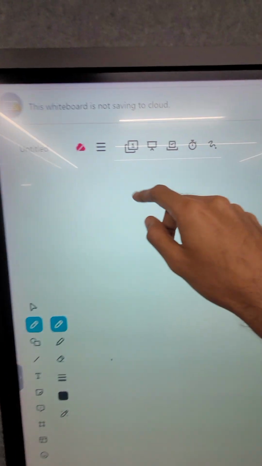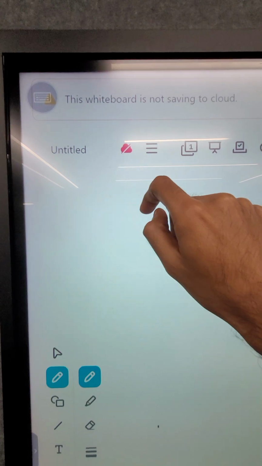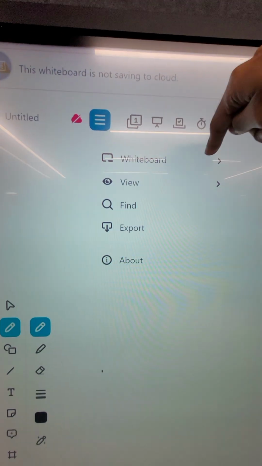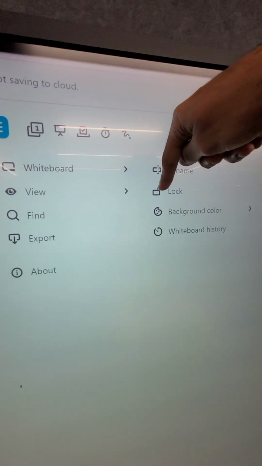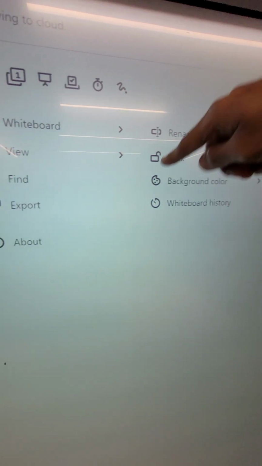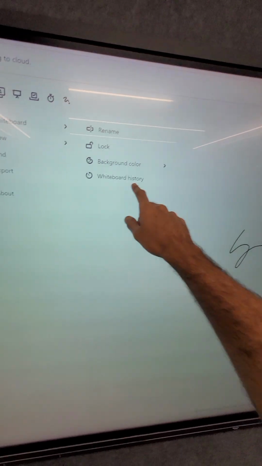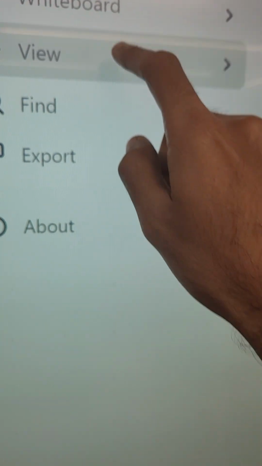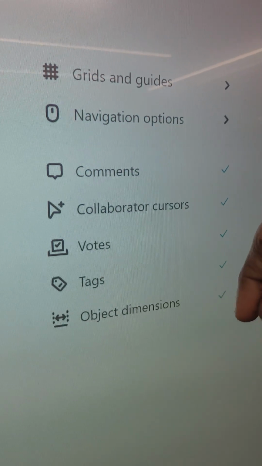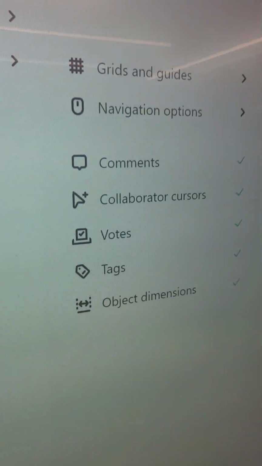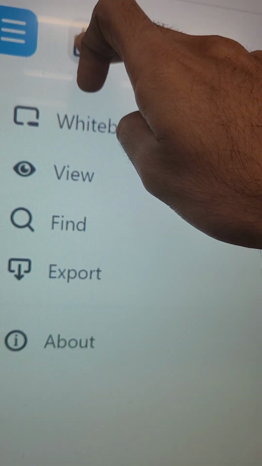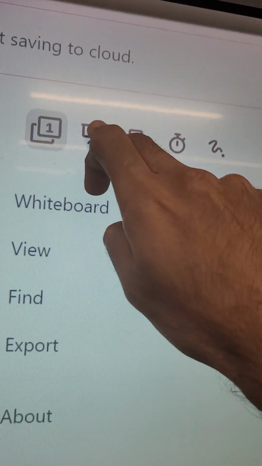Interesting. And then you can also see some stuff here. I think this is about the cloud. This whiteboard is not saving to the cloud. Whiteboard, rename, lock, background color, and then whiteboard history. So whiteboard history is over there, right? And then view, grids and guides, navigation options and everything, object dimensions, collaborator cursors, comments and whatnot. And then export, and then what is this? Page 1 of 1. I think this is presentation.